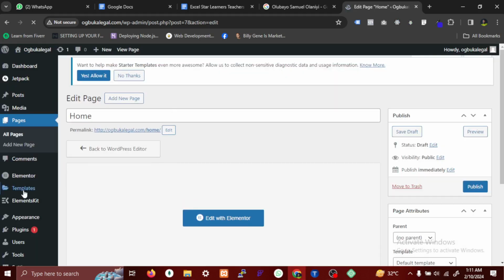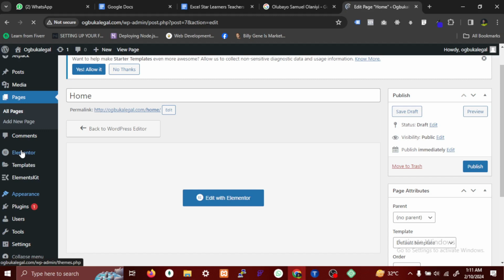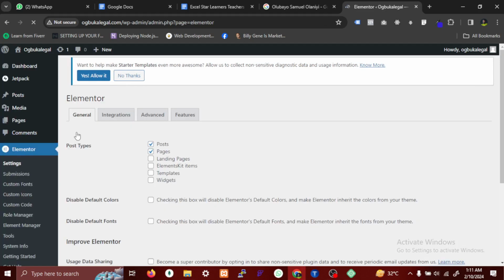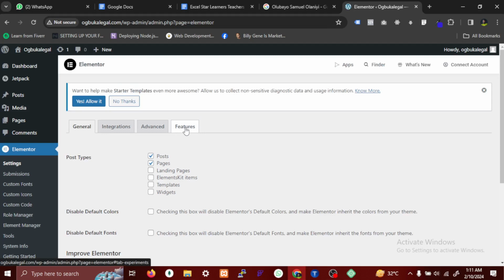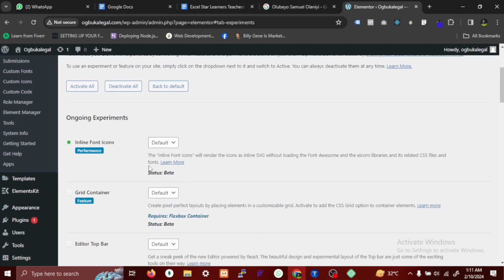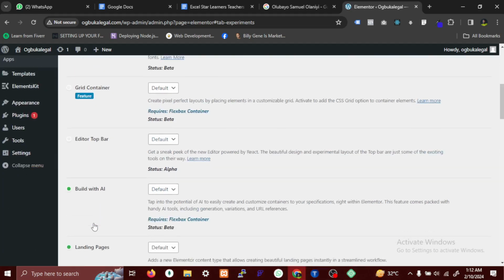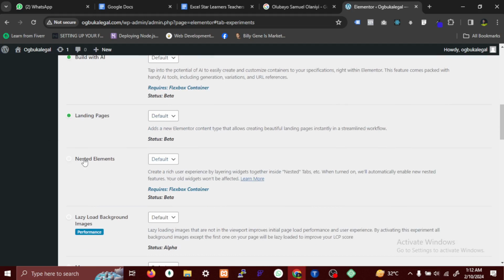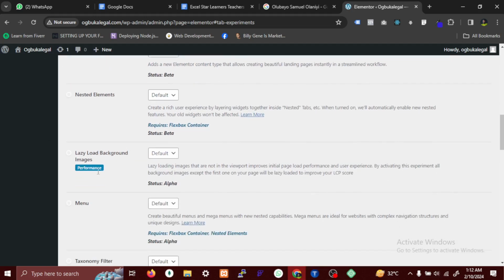So leave, and I need you to come over here to Elementor. Can you see on the left side here? Come here to Elementor and click on settings. Then after you click on settings, come over here to features. Click on features, and scroll down. These are the brand new things they are bringing to us: inline fonts, grid container, edit top bar, build with AI. It is still in beta version. They are still working on the landing pages, nested elements. These are some of the awesome things they are doing.